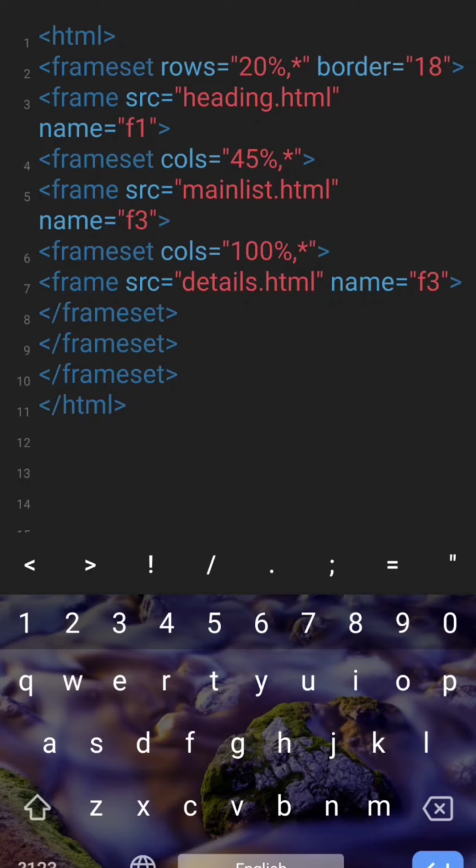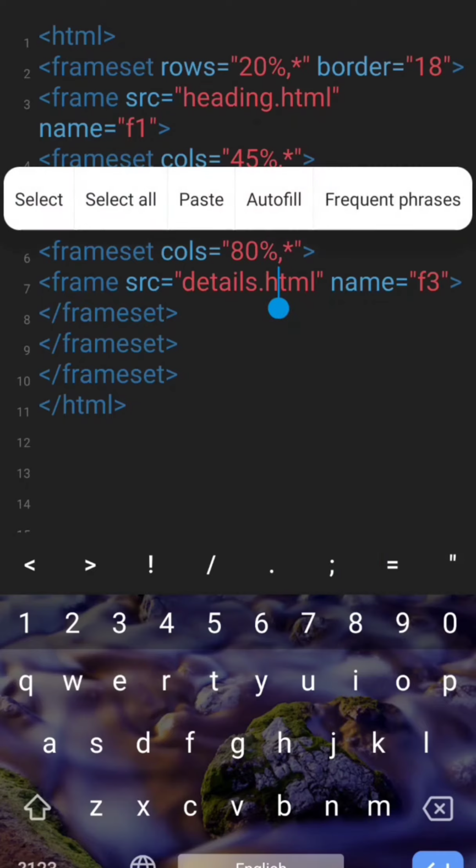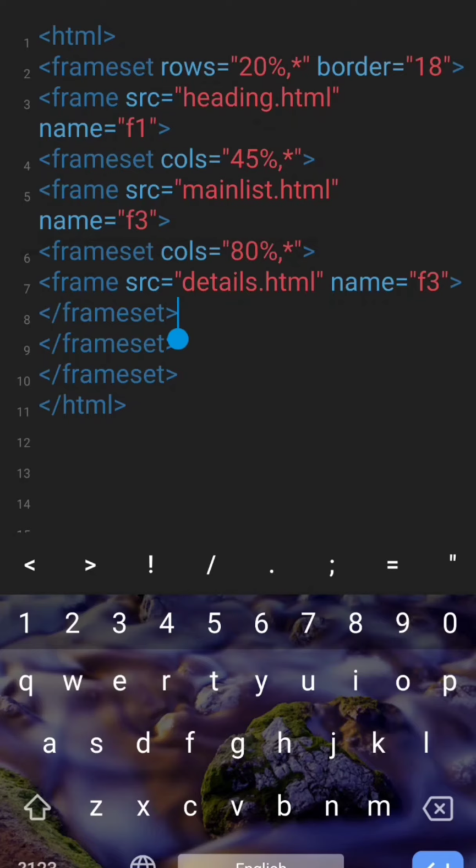Now this tag we can omit also, because if you write 100%, it will cover the whole area, the full second column. So let me make it 80 first. If I make it 80, that means in the 80% part this details.html will open, and for the asterisk part I am not indicating any other frame, so that will be left blank.